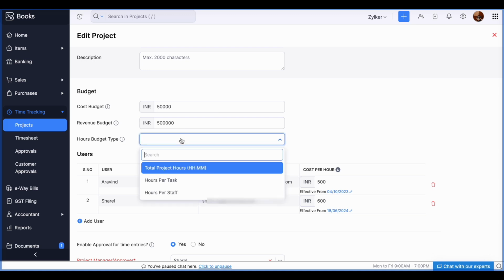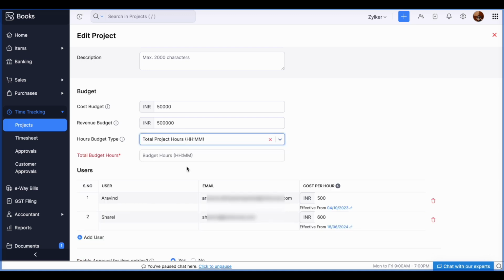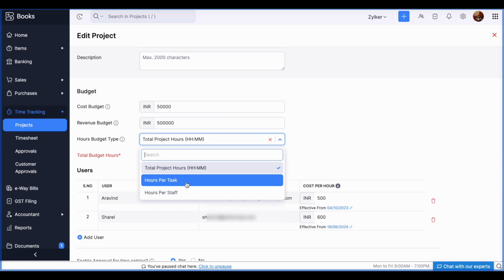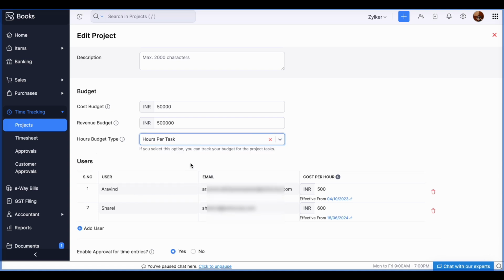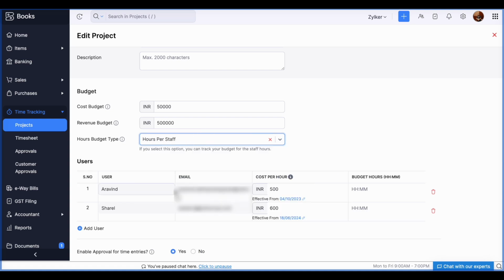Also, you can set up a budget for the total project hours you have spent, or the task hours which you will be spending for this project, or the staff hours. So based on your billing method, if it is project hours or staff hours or task hours, you can even budget those hours.